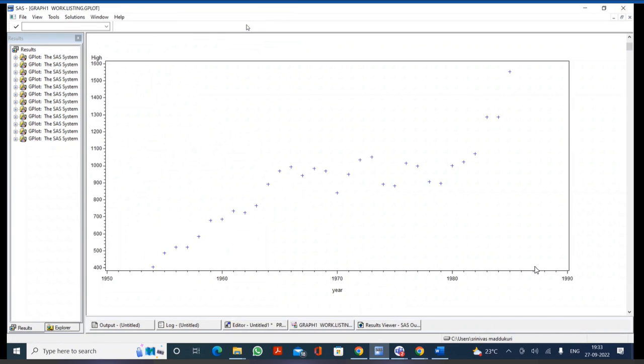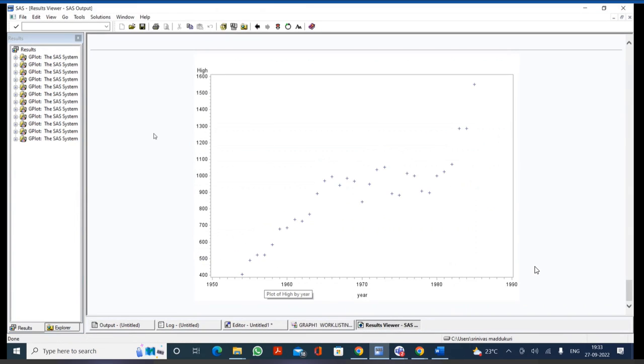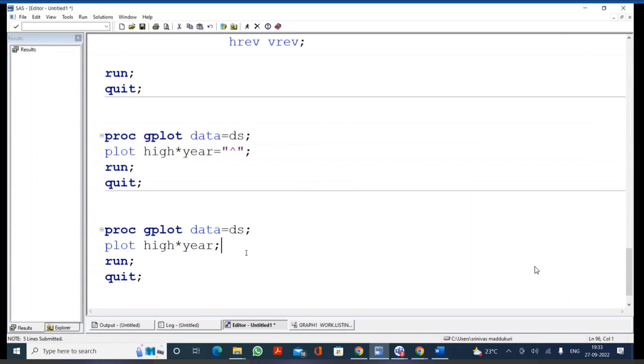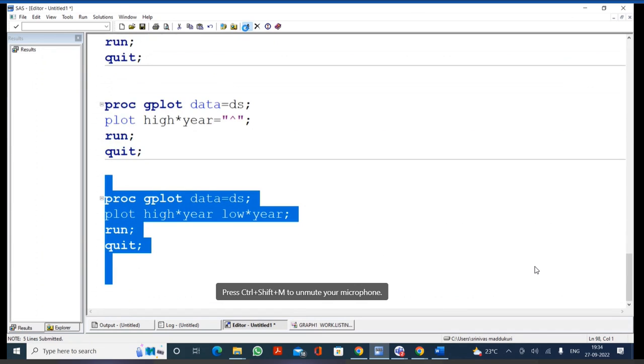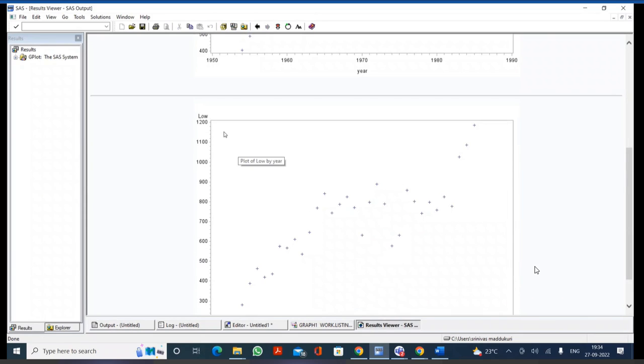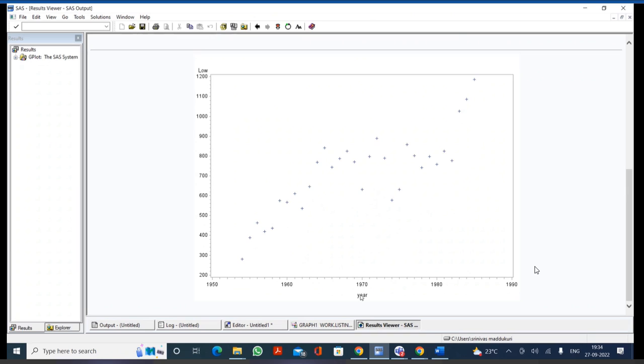So year is going to be on the horizontal axis, and high is going to be on the vertical axis. But now I want to have two graphs. Since I want two graphs, in the same statement I'm writing low*year. That means you can request two graphs. If I execute the program, I will get both the graphs, but separately, like this. First, this is high*year, and now this is low*year.